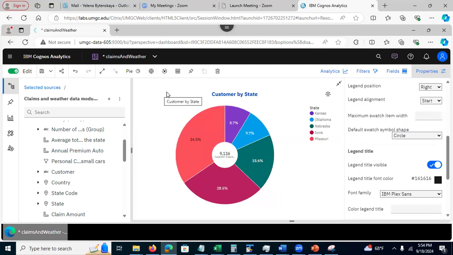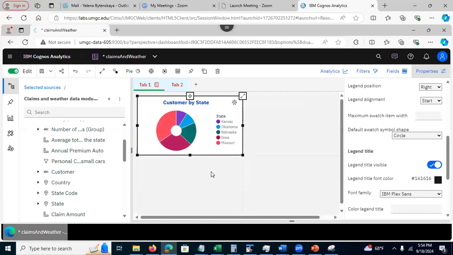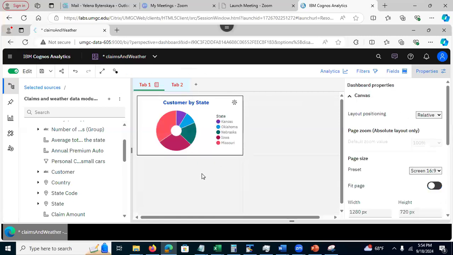Overall background color, of course, right? Minimize that. So that's just the pie chart, right? That's one way to add the visualization.